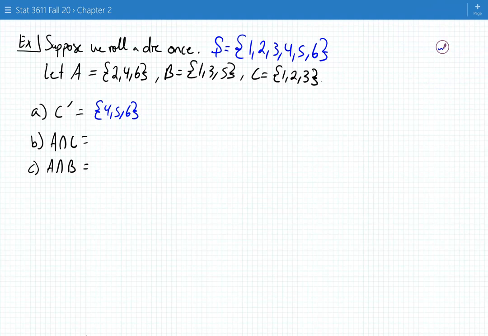How about A intersect C? Well, what is in A? 2, 4, and 6. Is 2 in C? Yes. Is 4 in C? No. And is 6 in C? No. So the only element that's in common between both A and C is 2. So when you have that single element, you just put it in squirrely brackets just like that.